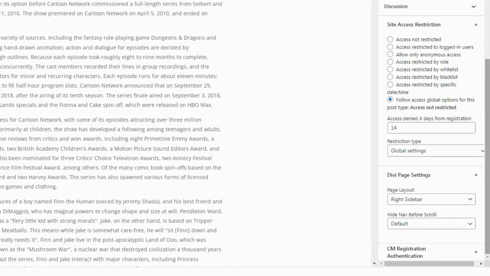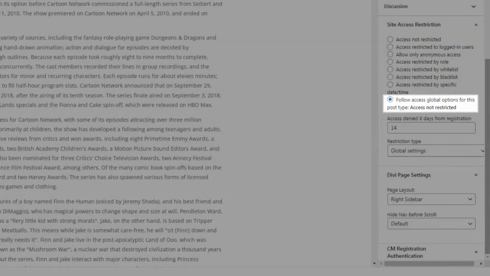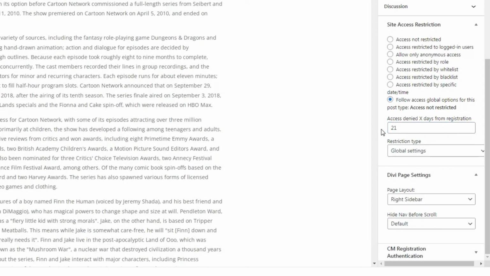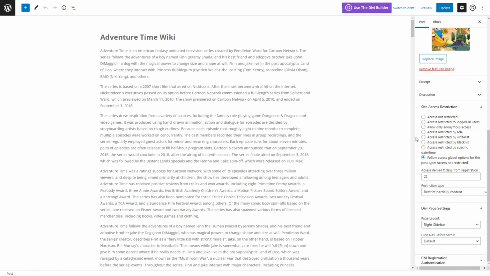It looks the same as in plugin settings and it works the same. The difference is, in plugin settings, you define global settings for all posts of chosen type, and in meta box, you can configure access restriction for a specific post that overrides global settings. And here you can also choose the option follow global options for this post type. So let's set here the value 21 in the field Access Denied X Days from Registration. As a result, this post will not be available for newbie users 7 days longer than other posts that are restricted for 14 days. When you change the settings, don't forget to click the button Update to save the changes.